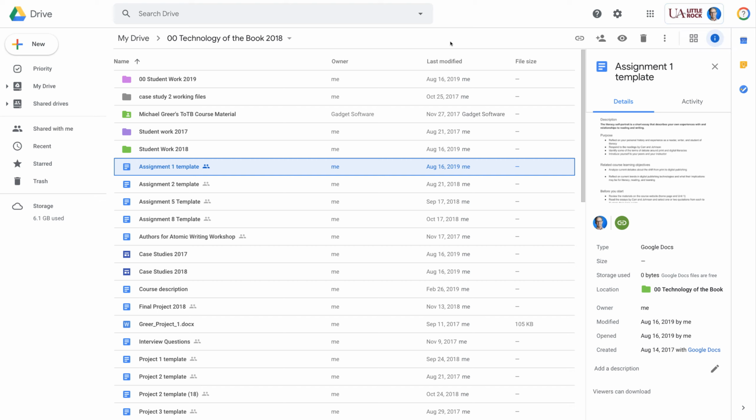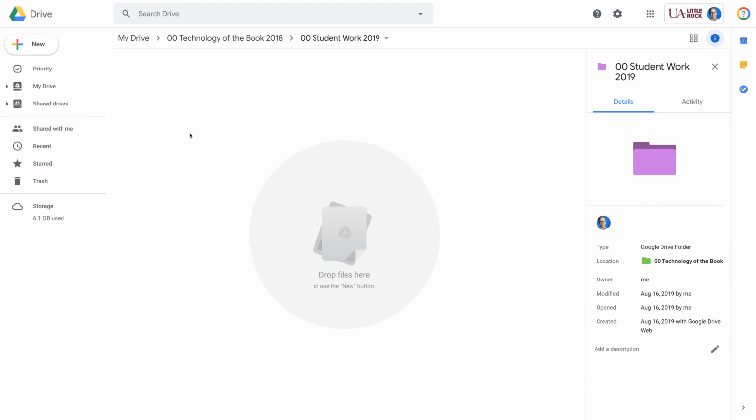So you can create a folder for this course. I'm going to store all of your folders in here. There's nothing here at the moment because this is Saturday and the course hasn't started yet, but I will be saving your work in here. I will have another video to show you how to use Google Drive.